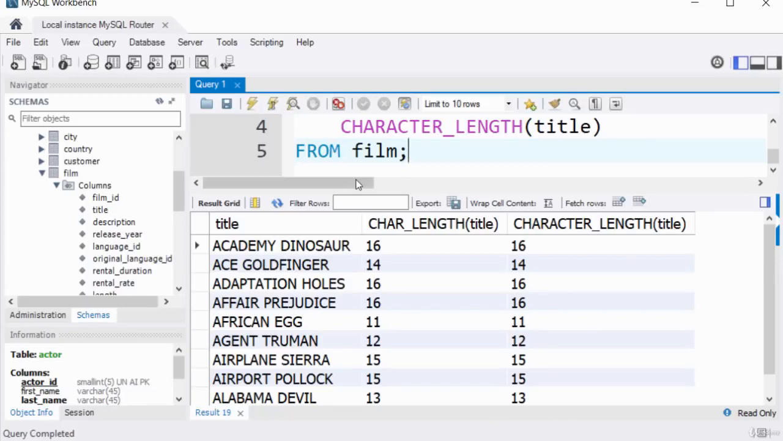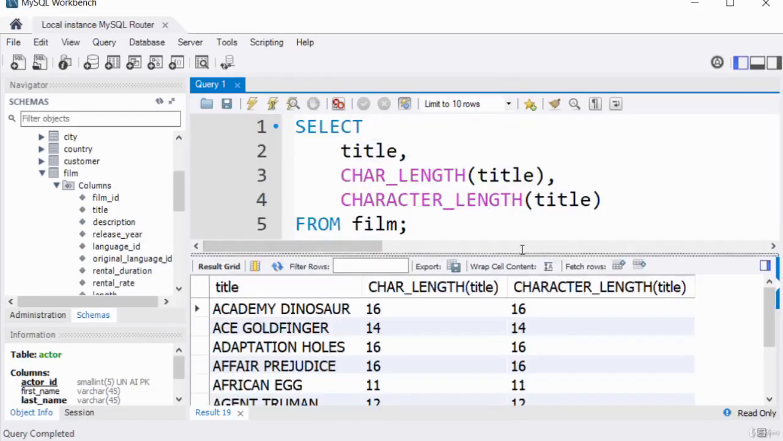So that's it for this quick video, just to show you how the function called character length, or char length, is used. You basically use that to find the character length of a given column or data.